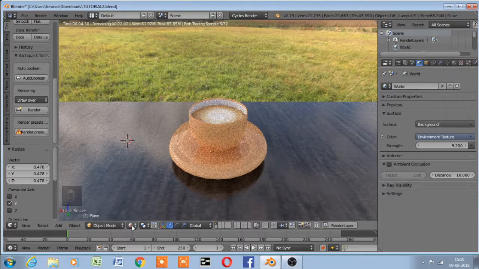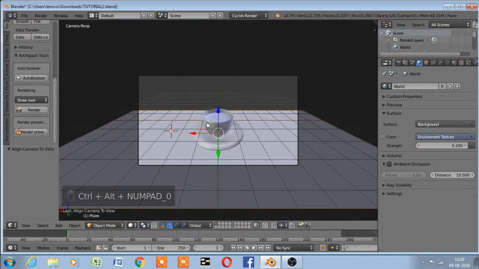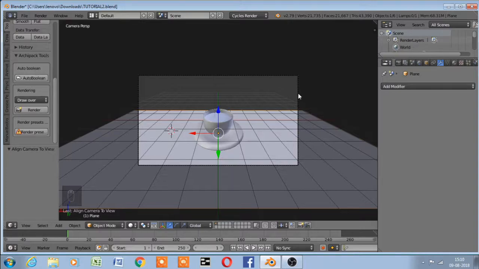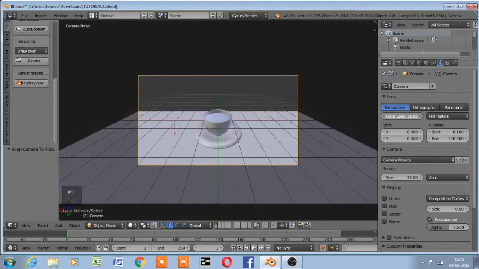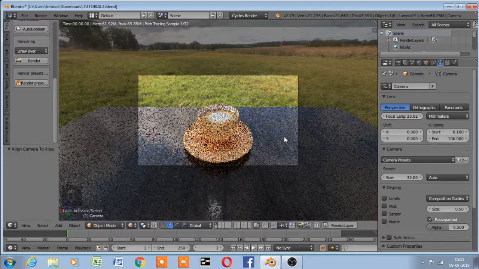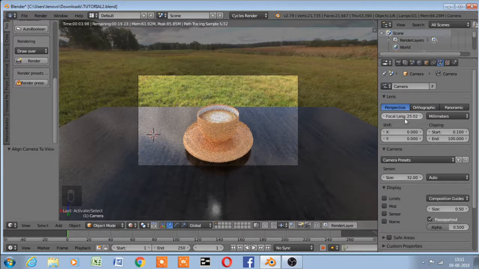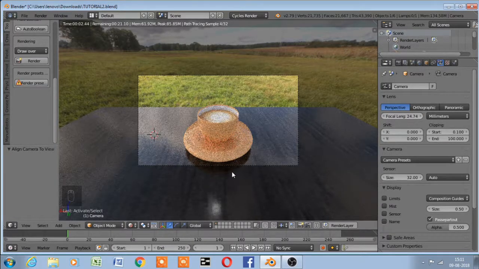So what we are going to be doing is going to solid, Ctrl Alt plus numpad 0, and select the camera first and find the perfect focal length for this. Let's just see anything that displays everything. So I think 25.2 is enough. Yeah, so we're concentrating on it. Let me just do it 24. Yes, so 24 also gives the look of the table as well as the ground.